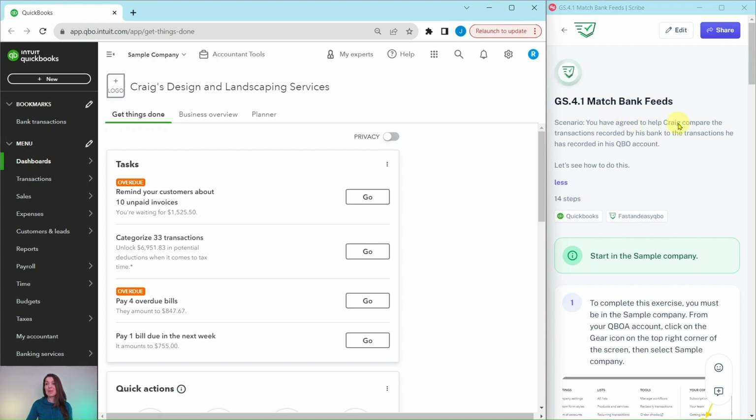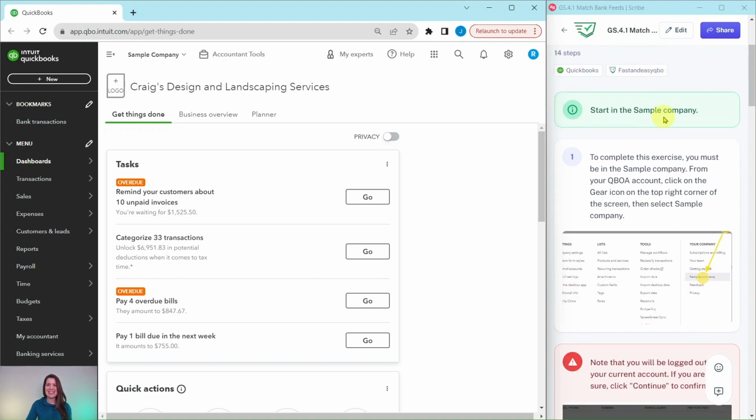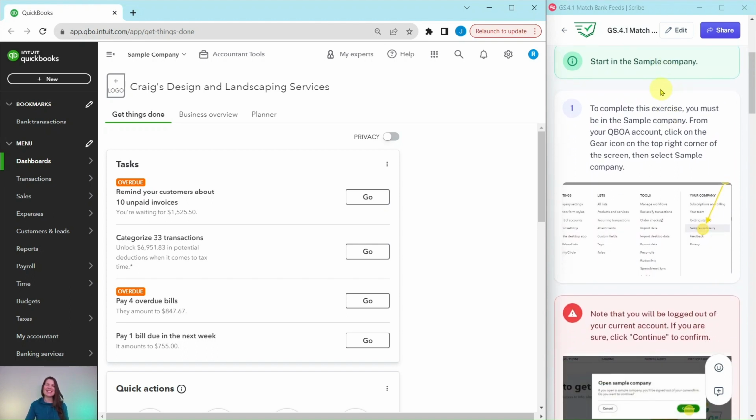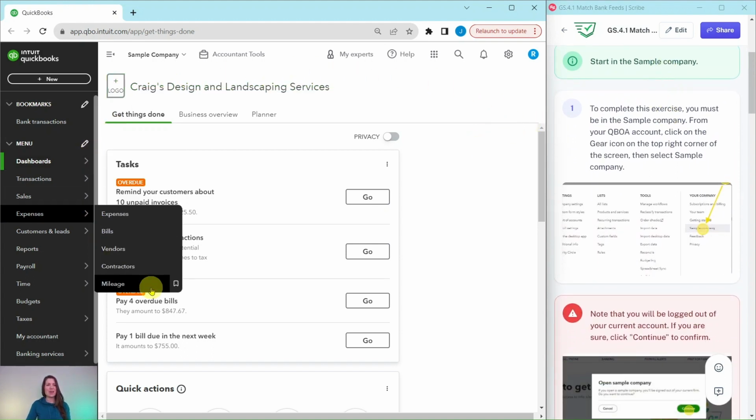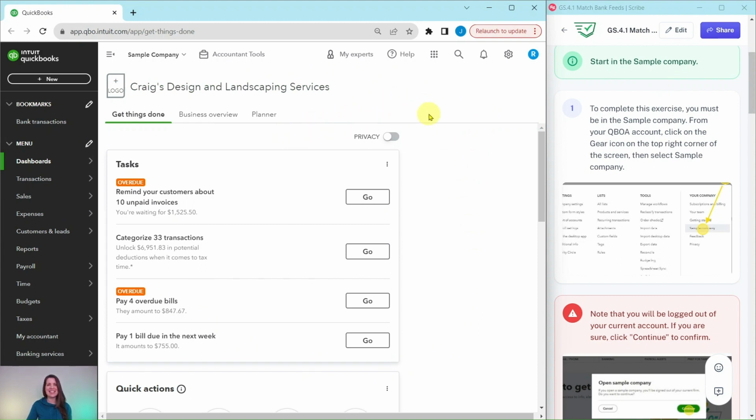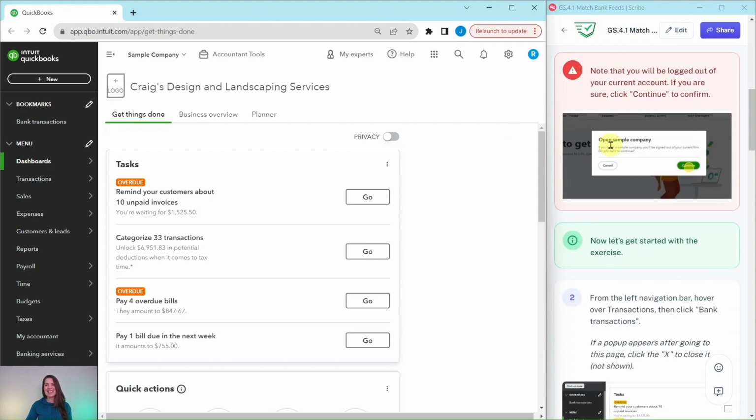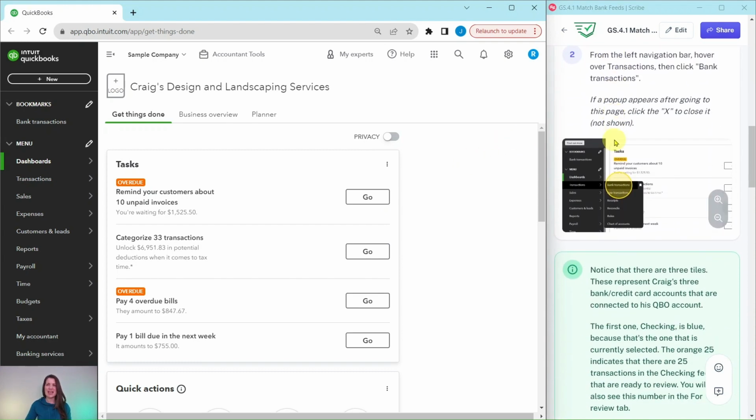You have agreed to help Craig compare the transactions recorded by his bank to the transactions he has recorded in his QBO account. So let's see how to do this. You will need to be in the sample company, which is what is over here on the left-hand side. This is the dashboard. If you're not sure how to get into the sample company or get your own free QBOA account, be sure to click on the link below in the description. Let's go ahead and get started with the exercise.